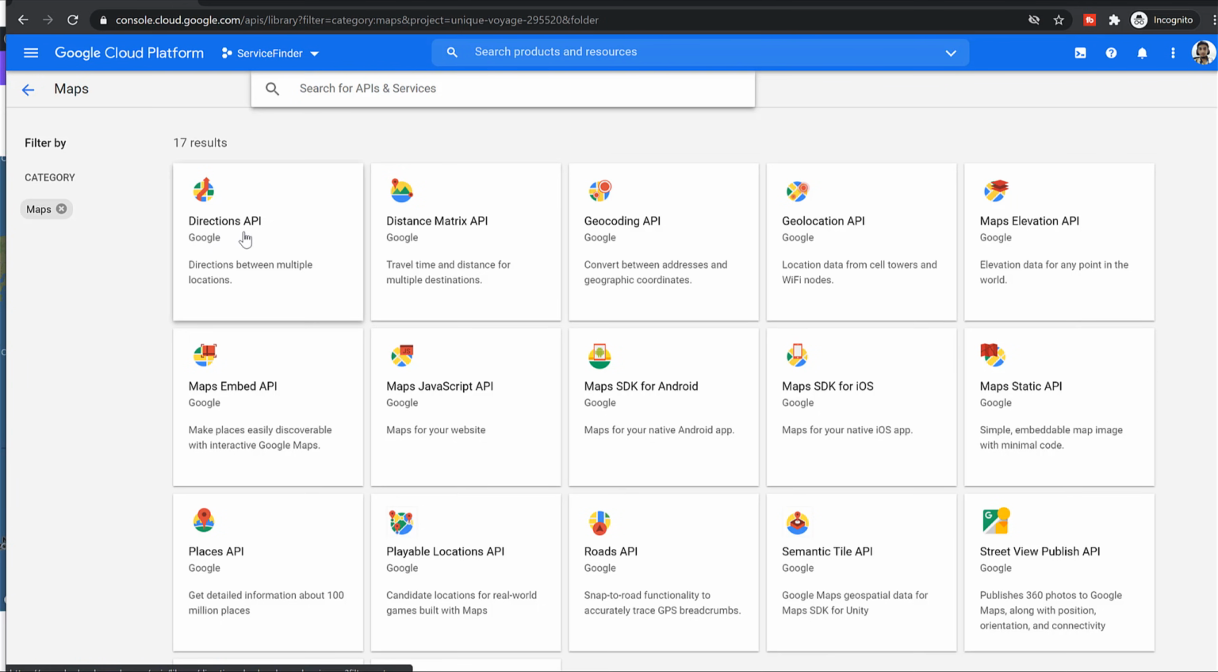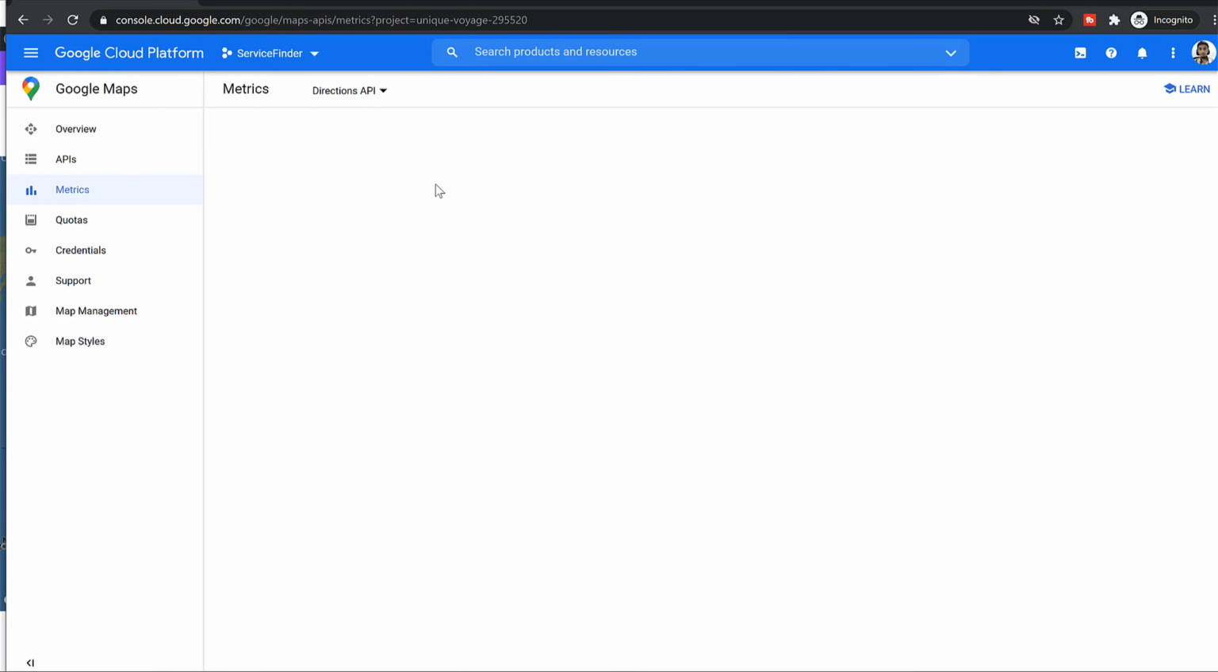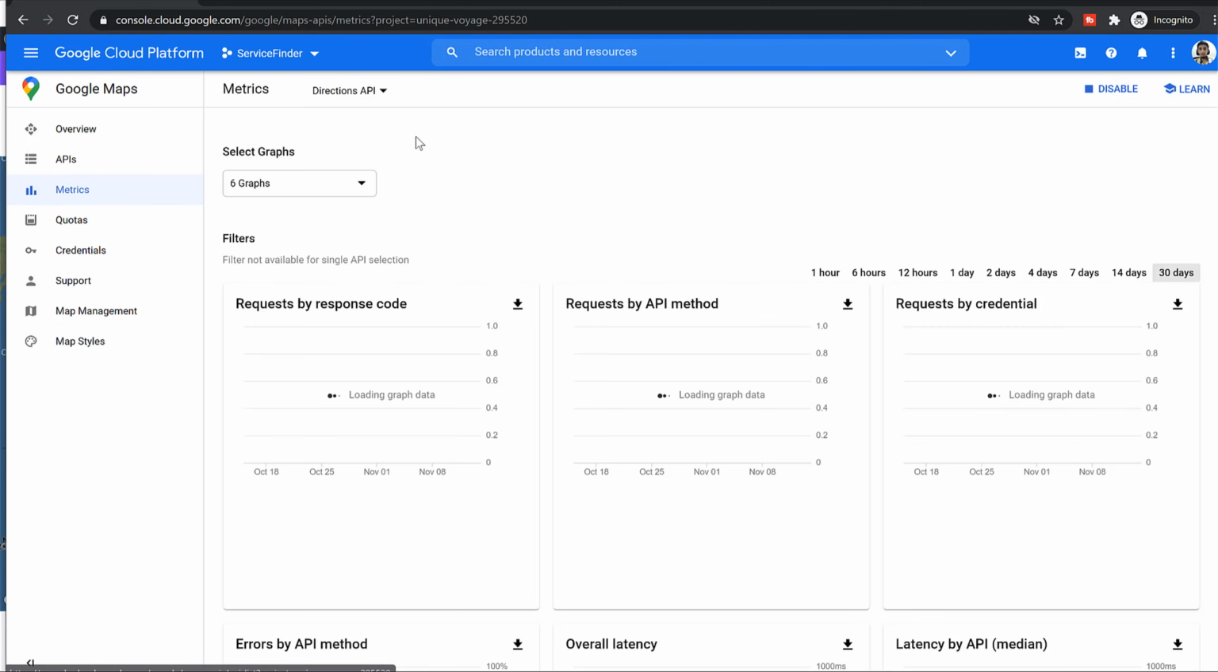Click on the first one, for example, the Directions API. Click on that one, and you just have to click on this enable button. Click on enable, and let it finish enabling. Once it is enabled, you will automatically be redirected to some other page, and you have to follow the same process.